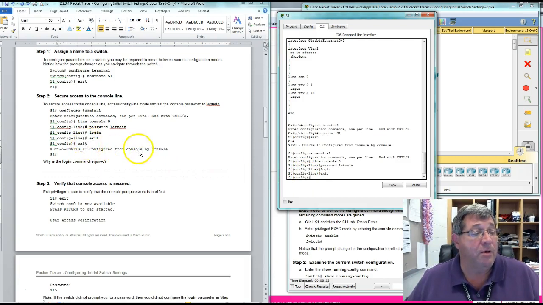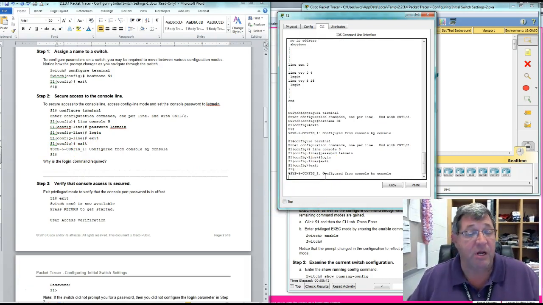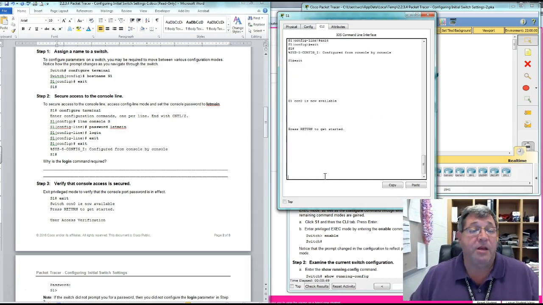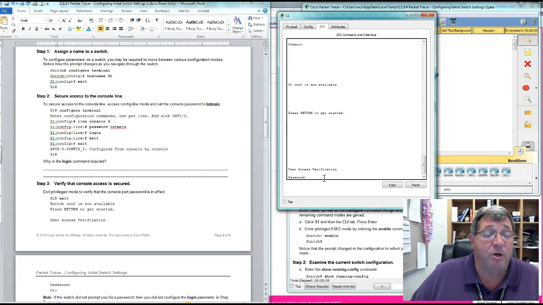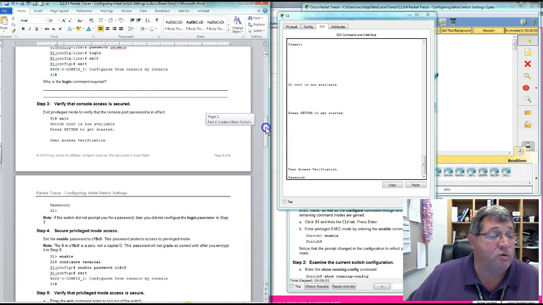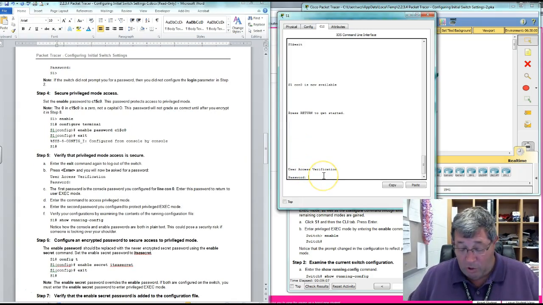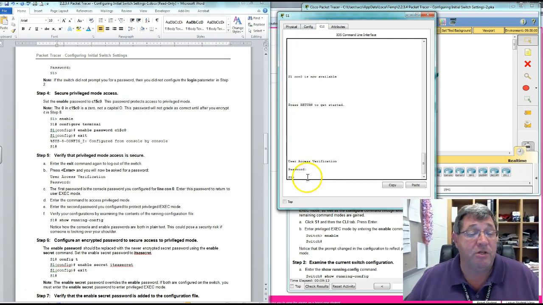Now, I can exit again. It's going to take me back to my exec mode, which is where I want to be. Exit out of there. Exit one more time. It takes me back to my start menu on my switch. Now, it comes up user access verification. And for me to get into the switch now, I have to type in my password, which was let me in. Now I'm back to my exec mode here.